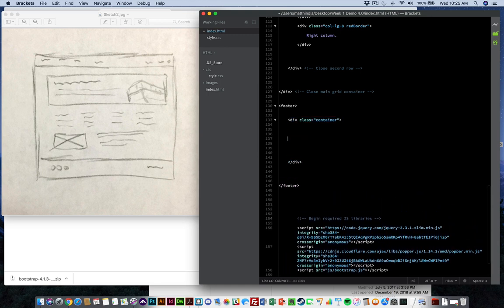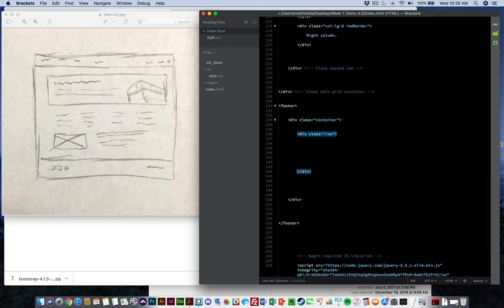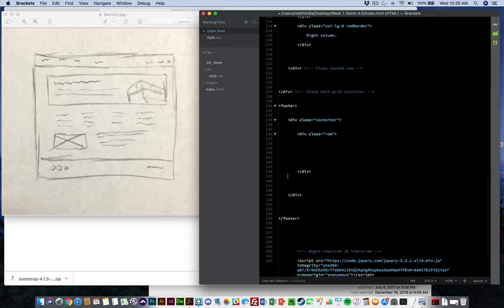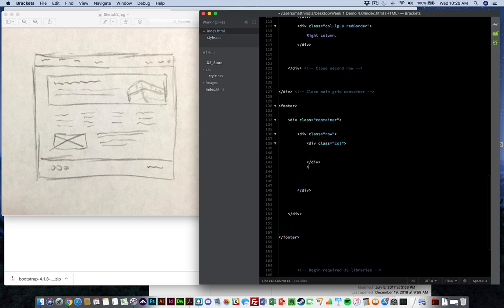And then I know that I want to have a row. And then within this row, let's make our 2 columns. Maybe we space them equally at this point. So let's do 2 columns here. So this is going to be, let's just call it footer left for now, and footer right.